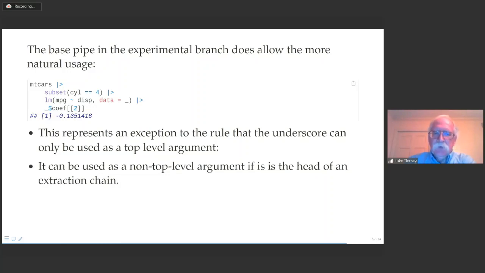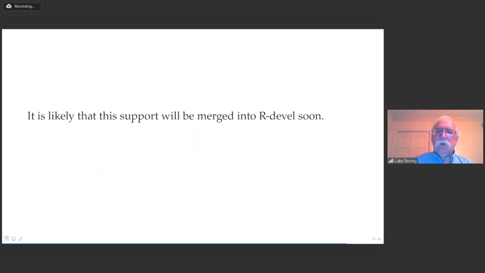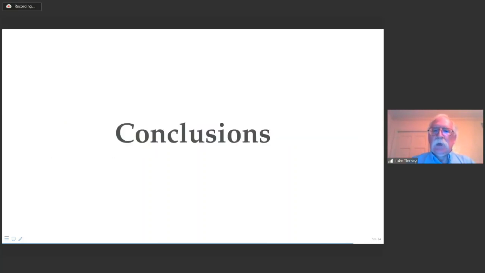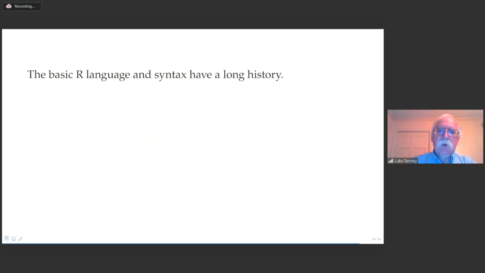So that is what's supported now in that experimental branch. I'm hoping to move that into R-devel in the next month-ish. And that hopefully will give us a chance to play around with it and see if there are any gotchas in it. So that's what I'm expecting, hoping for, in the next release. Let me start wrapping up.